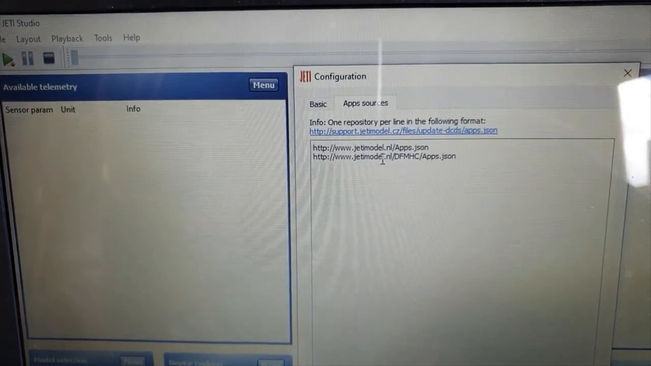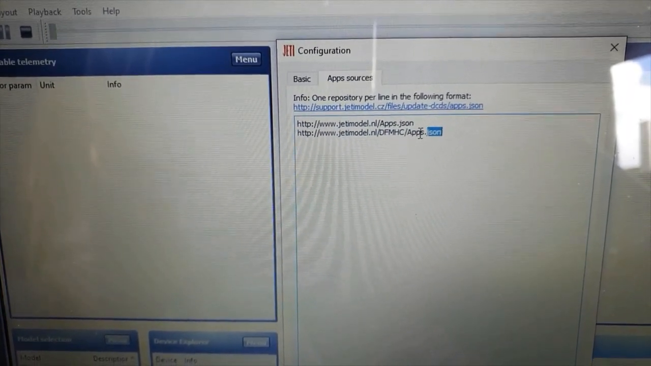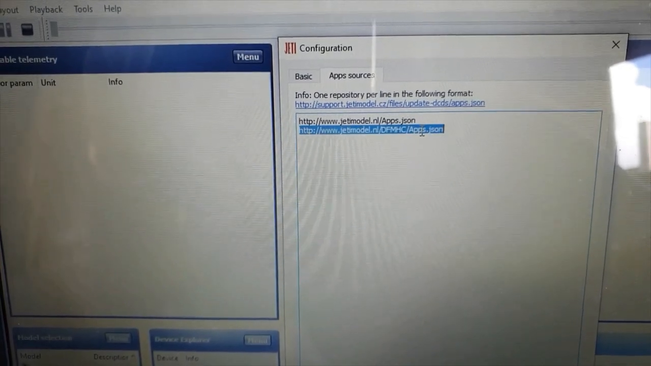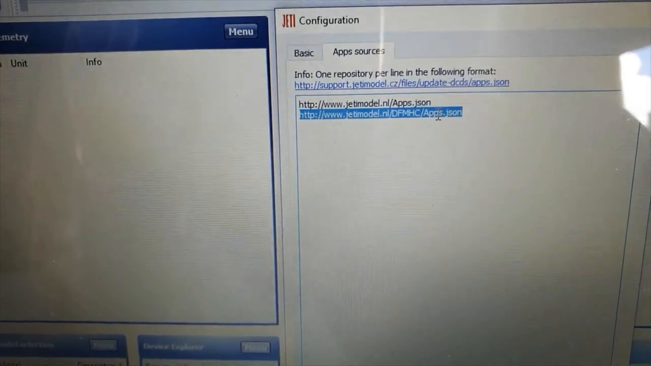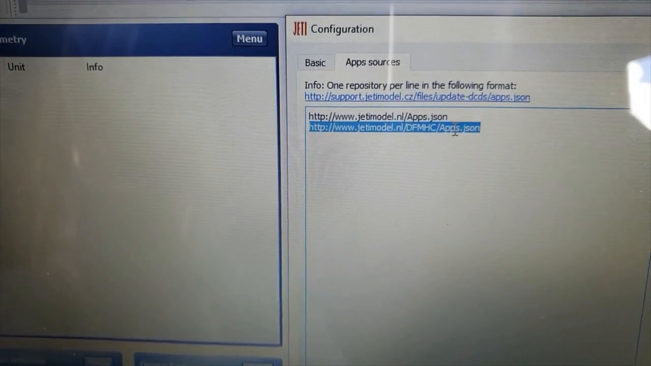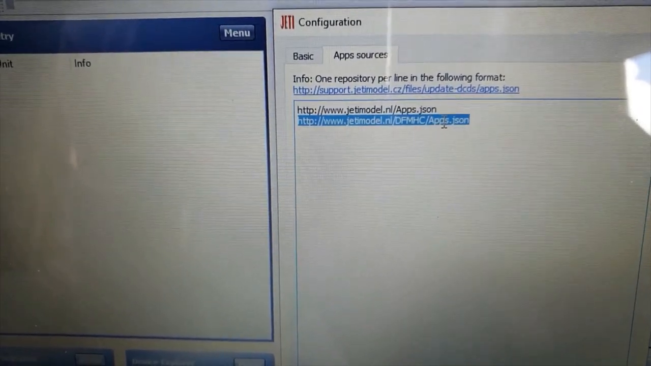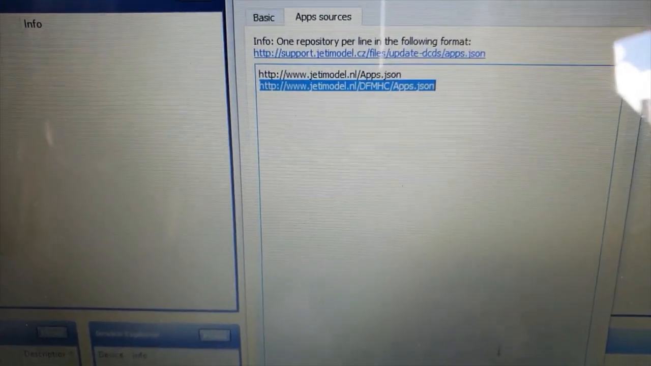And then type in this line here: http://www.jetimodel.nl/dfmhc/apps.json. And then say OK. I really must thank Sandor Cruz of Digitech Netherlands for letting Dave use his facilities to allow Dave's apps to appear in Studio.